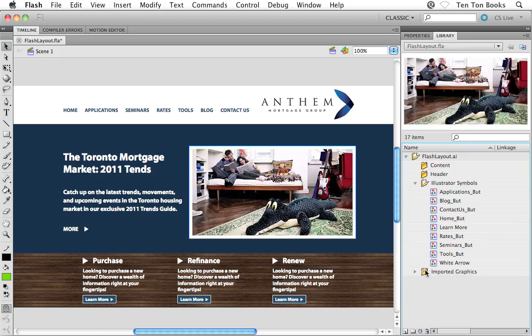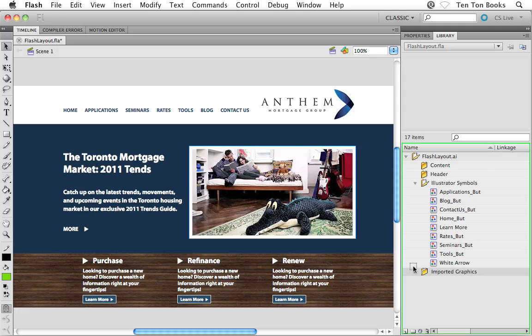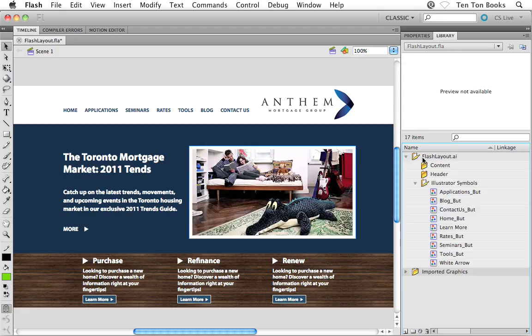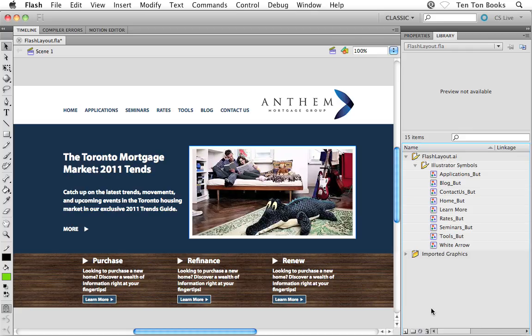There we are. And I think I'll grab this imported graphics folder and drag him a little bit to the left. And notice the green frame that appears around the library. That means you're going to move this guy up one level, so he's no longer contained inside that Flash layout.ai folder. Okay, great. As for the remaining empty folders, we can grab them. You can use Control or Command to select more than one of them at a time, and let's toast them just using the trash can down at the bottom of the library panel.